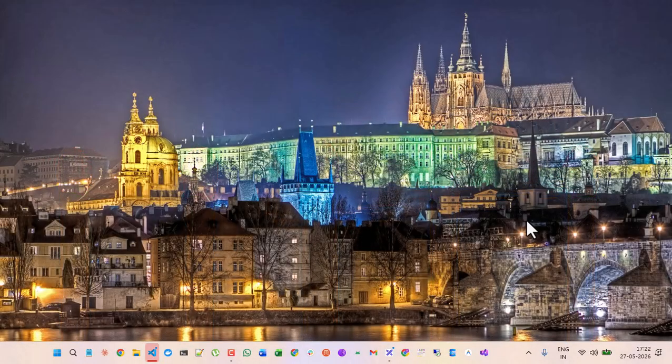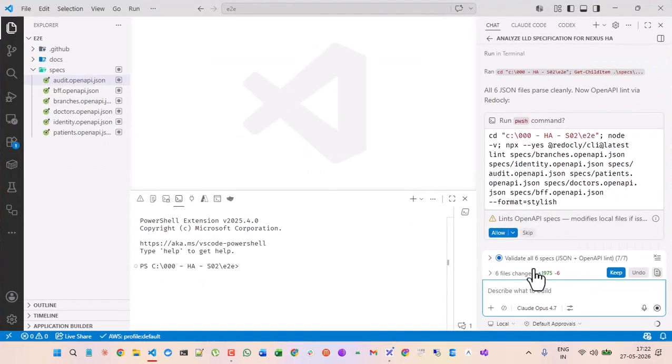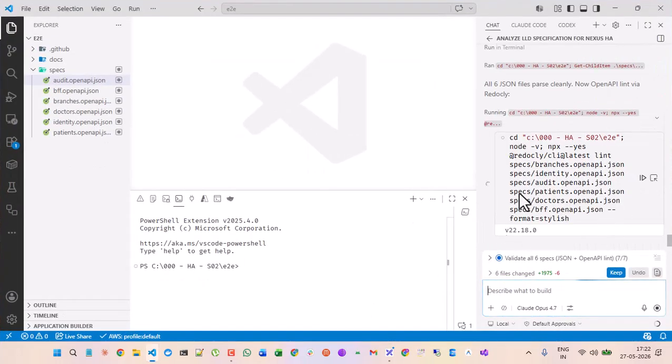Are we good? Let us complete this. Work is going on still. So it is verifying all the JSON files are correct or not. Once we are satisfied, we have to say click keep, so that all changes are accepted.